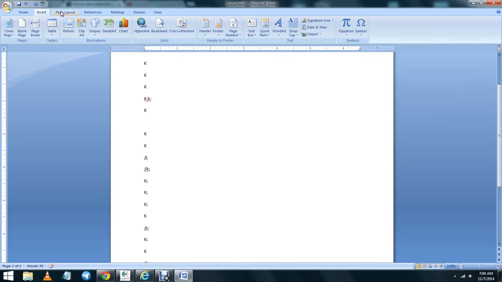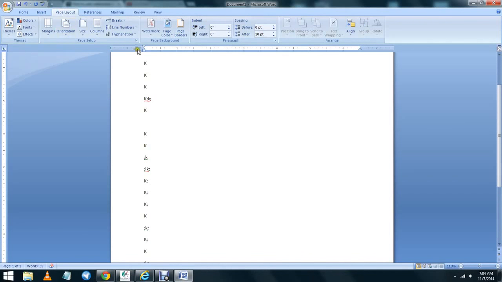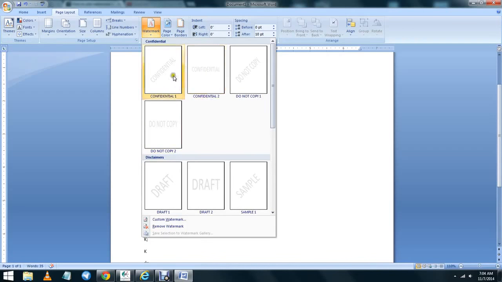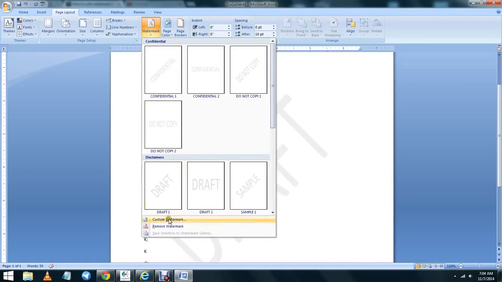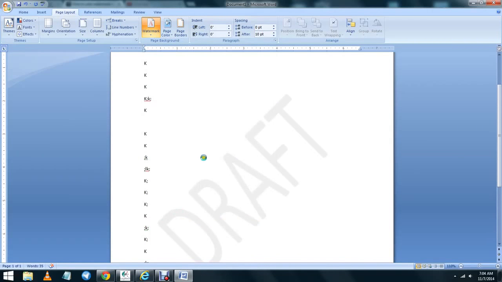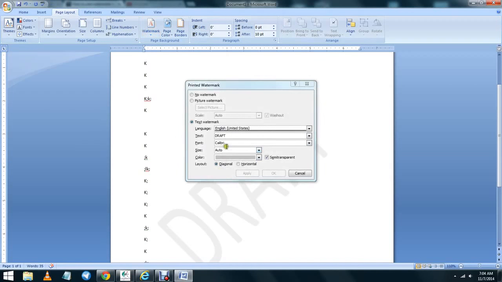Go to Page Layout and there you will find the watermark. You may use any type of watermark, like this type of watermark, and you can easily customize the watermark by just clicking on Custom Watermark. In Custom Watermark, you have to edit the text of the draft as you want to add here.